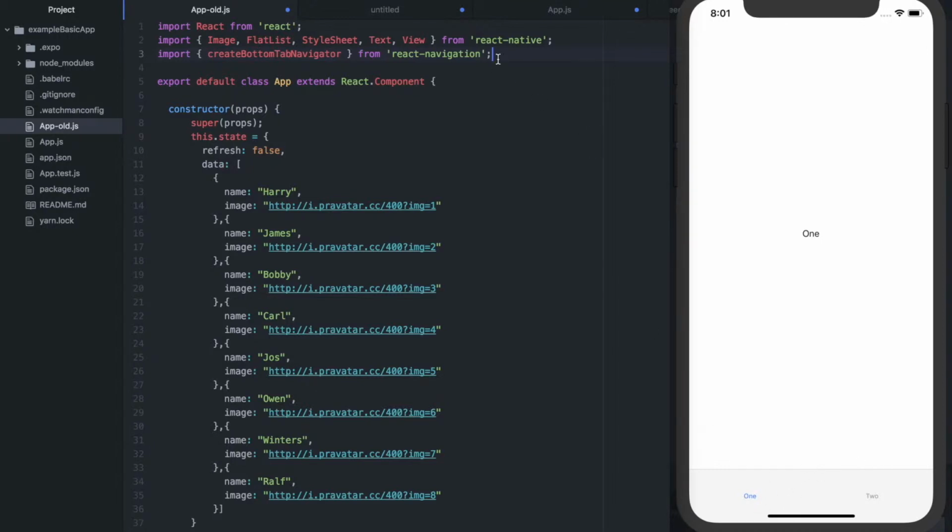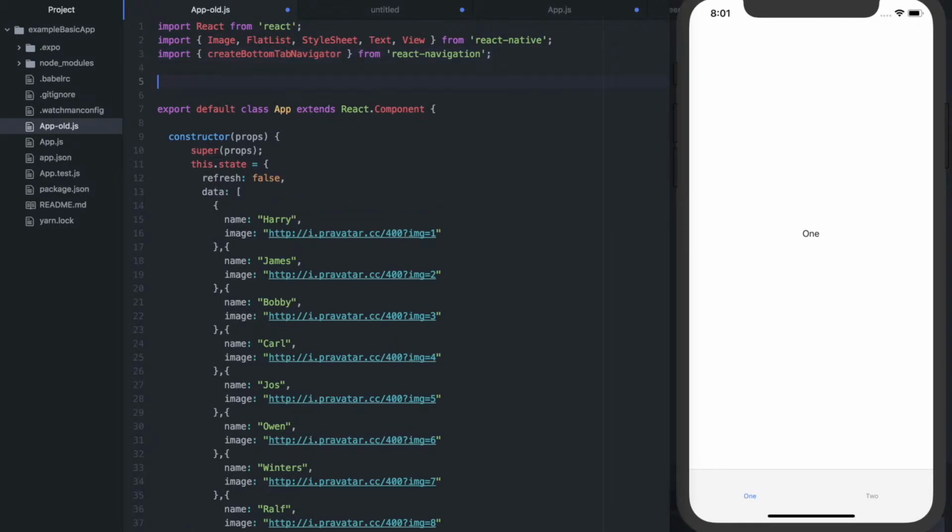So the next part we want to do is create the screens for each of our tab bar icons. So when we click on 1, we want to see the screen for 1, and when we click on 2, we want to see the screen for 2. So these are going to be really simple. If you just follow me with this, you'll be able to create these as well.